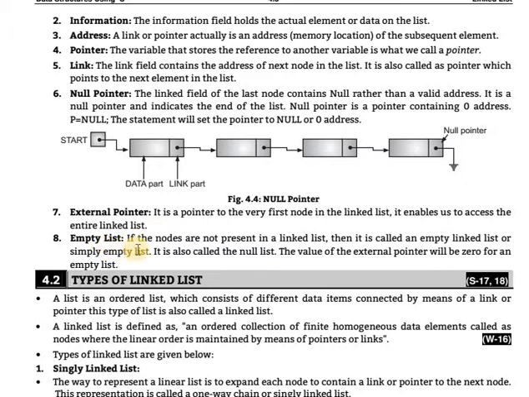And empty list means if nodes are not present in the linked list, then it is called an empty linked list or simply an empty list. It is also called a null list. The value of the external pointer will be 0 for an empty list. Okay, empty list means no node is present in that list. And external pointer means it is the pointer to the first node of that linked list, giving access to the entire list, so it is called the external pointer.